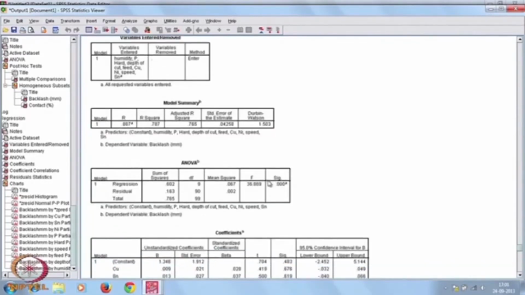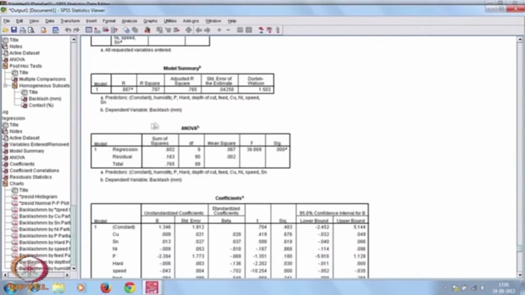Okay. Now, see the analysis of variance table is coming here. This table is very important because this will tell you the hypothesis H0: beta j equal to 0 and H1: beta j not equal to 0 for at least one of the regression coefficients, meaning one of the variables' influence is not 0.